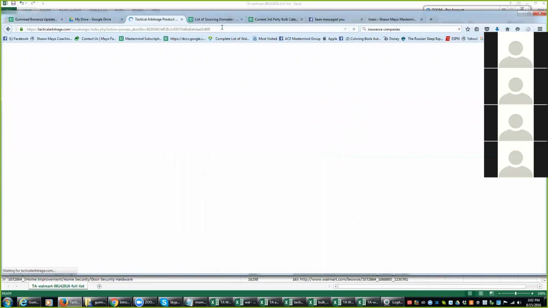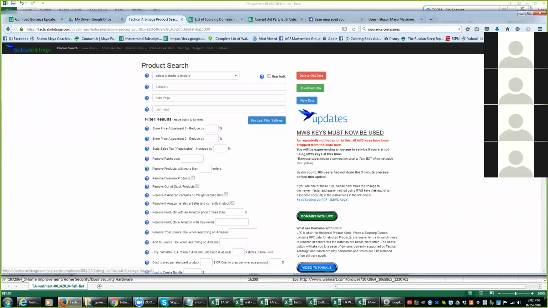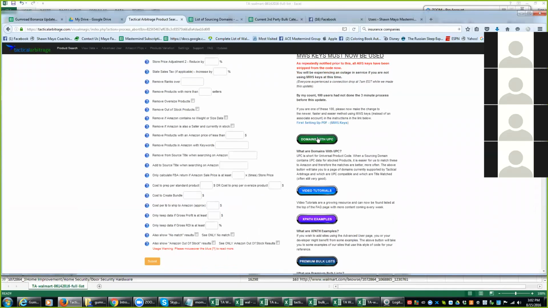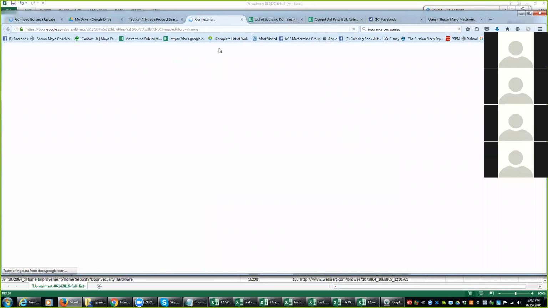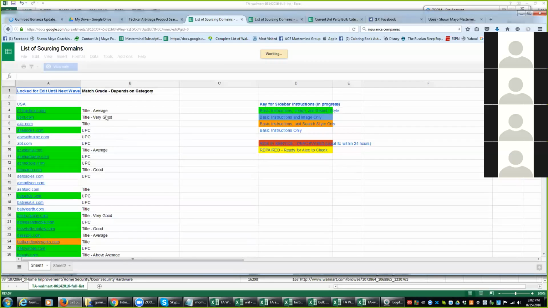And one of the most important ones is going to be to look at the type of matching. So you'll see that the first one is called domains with UPC. If you click on it, it's going to take you to a list of every site that's currently supported and the type of matching that it's doing. So you probably don't want ones that are doing good or average or, especially not poor title matching. But the ones that do UPC matching are the ones you want.